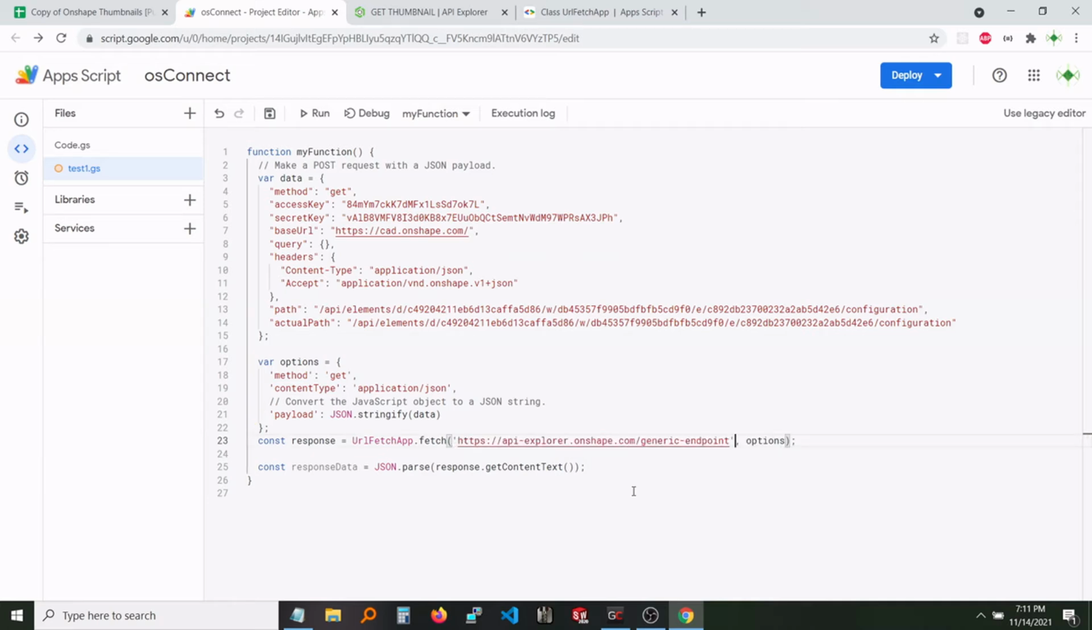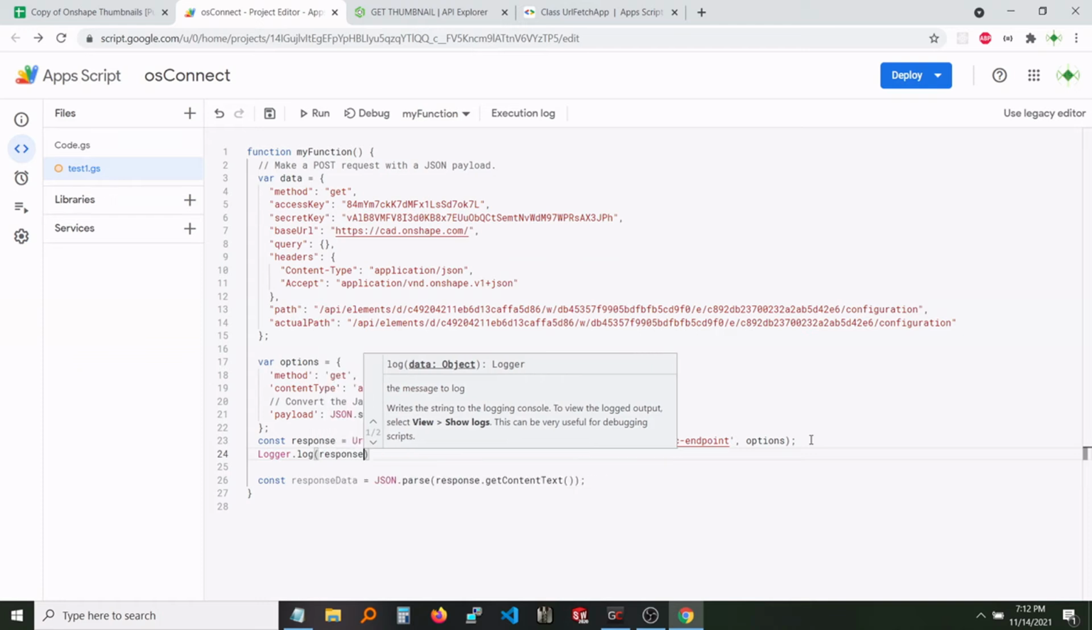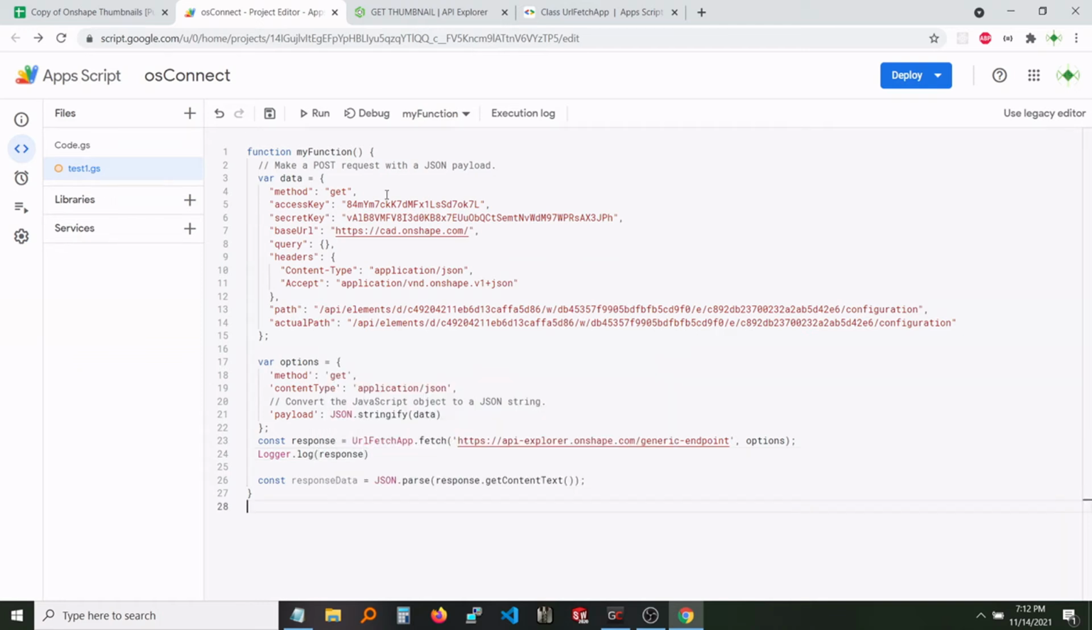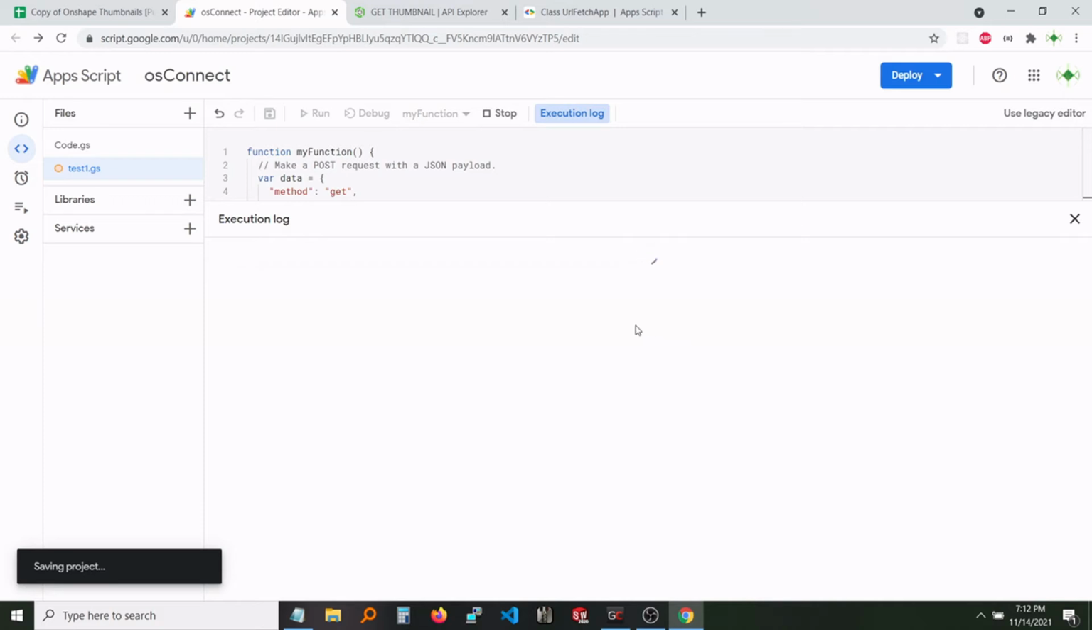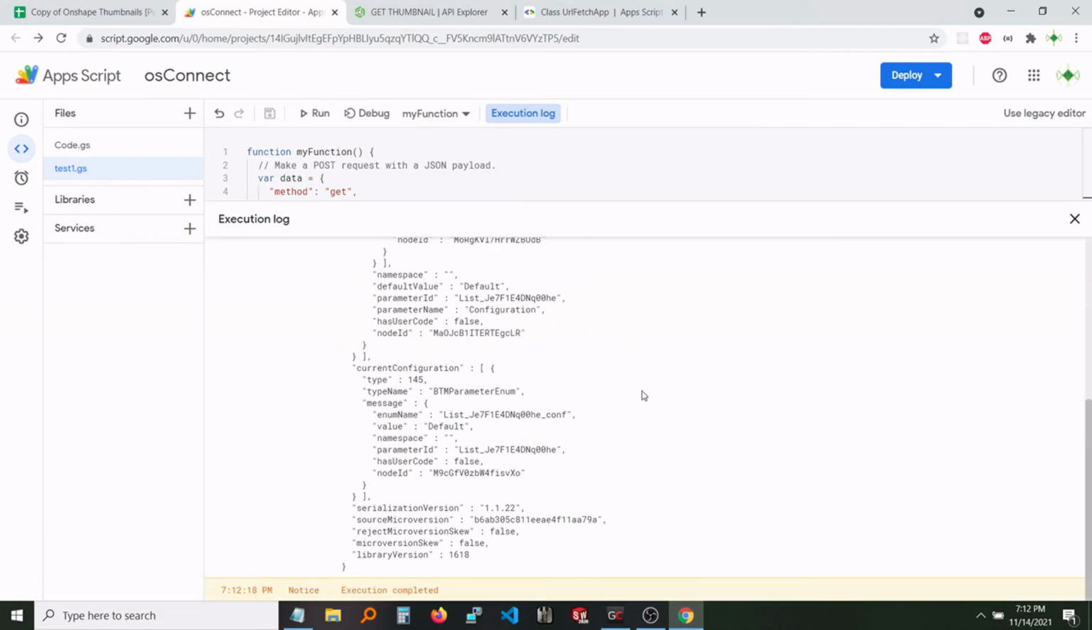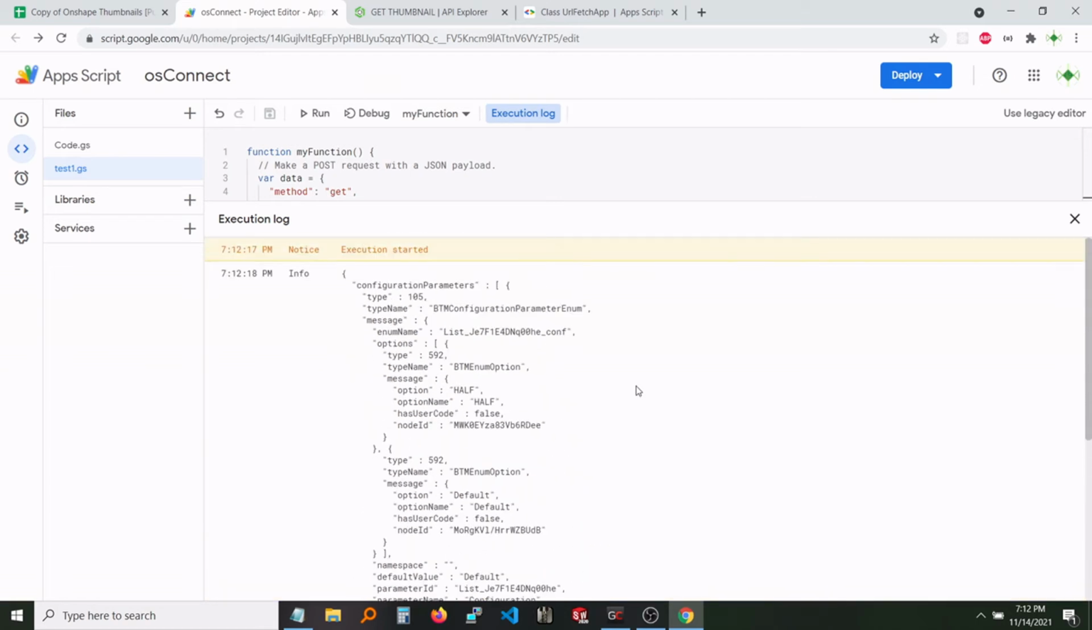I guess you could have tested their thing first and make sure it works. But there we go. Now we're just going to log this. So we just go logger dot log response. And we're just going to run and save at the same time. And there it is. Woohoo! It worked the first time. Oh my God. Amazing. So there's our information.